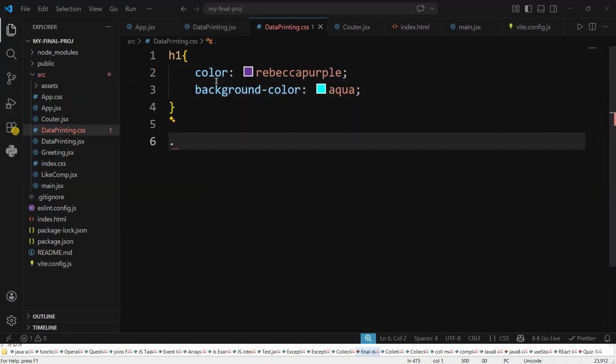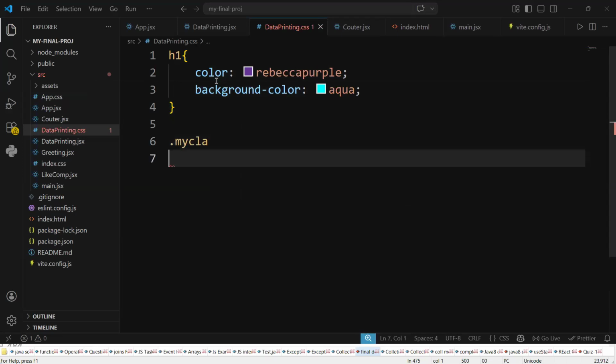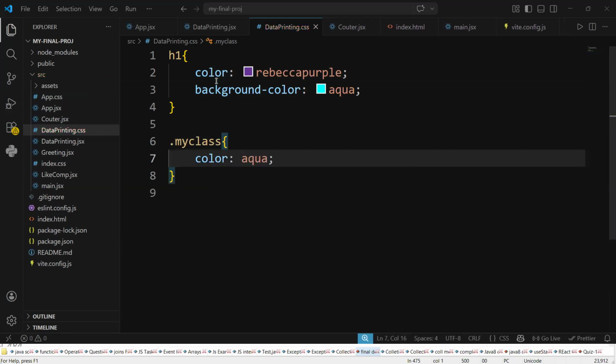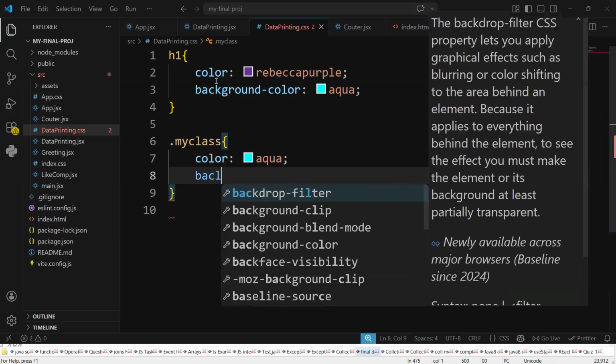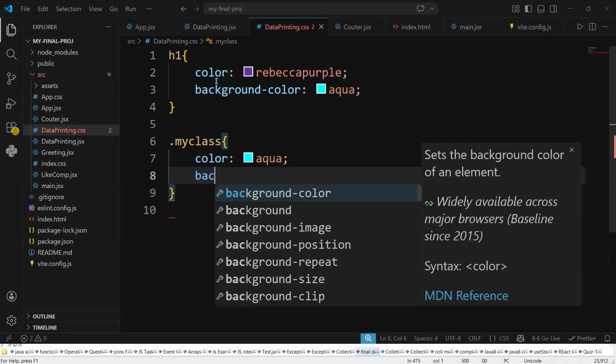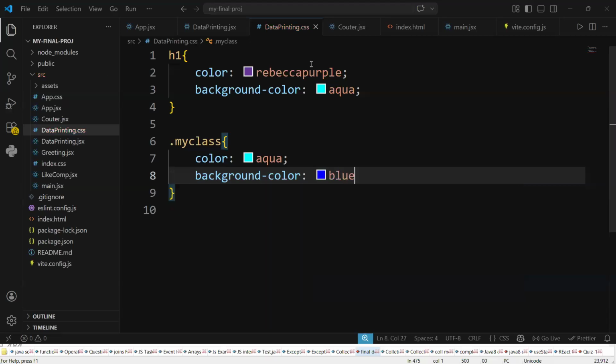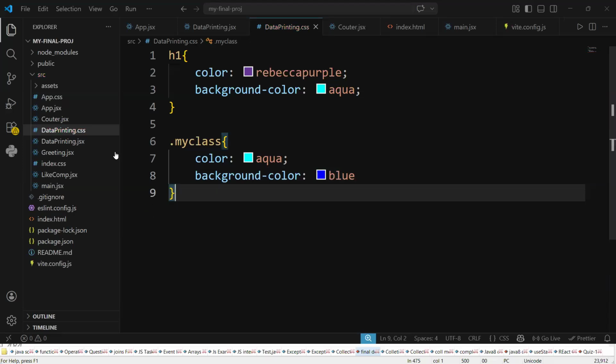I'm writing one class name here, guys. I'm going to write .myclass. In myclass, I'm writing the color aqua. Background color is blue, something like that. I used different colors. One is the element selector I did, and one is the class selector I did.